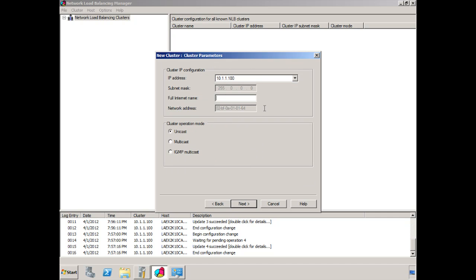Everything checks out. We put in the full internet name, which in our case is mail.c2cbullet.com. And you can see that there are different cluster operation modes: unicast, multicast, IGMP multicast. Each of these means something different in terms of the configuration. And again, we're not going to go into great detail. We're going to leave unicast, and the article that is mentioned at the end in my favorite supporting resources does go into a little bit more detail on that.